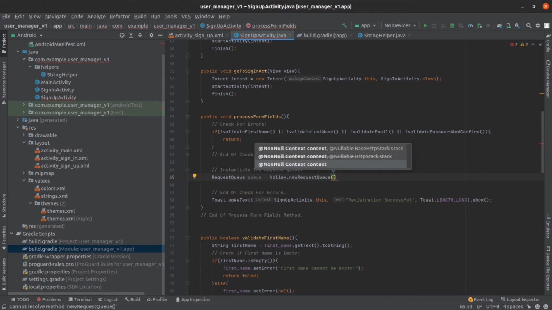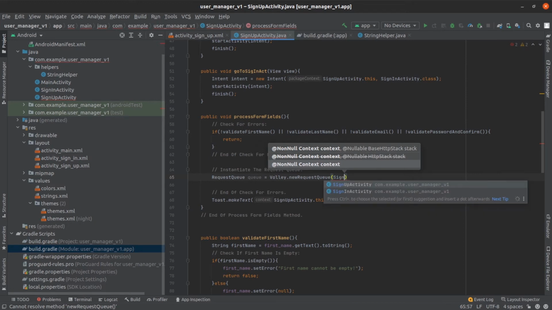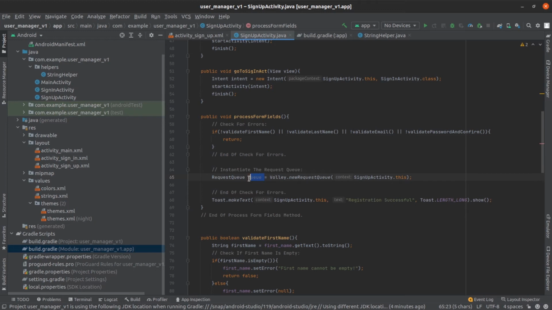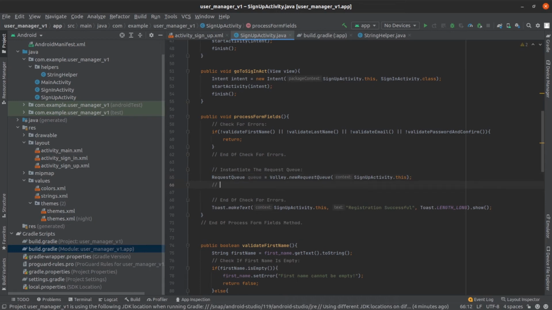And then we're going to need to add in the context, which is sign up activity dot this. This is the object that we're going to call at the end of our request object, but you will see that shortly. So that's the first thing we needed to do. And then here we're going to set the URL that we are going to be posting to.